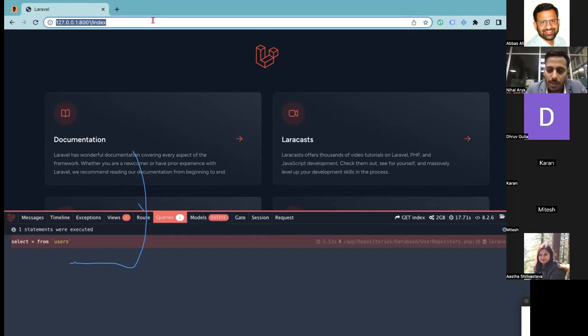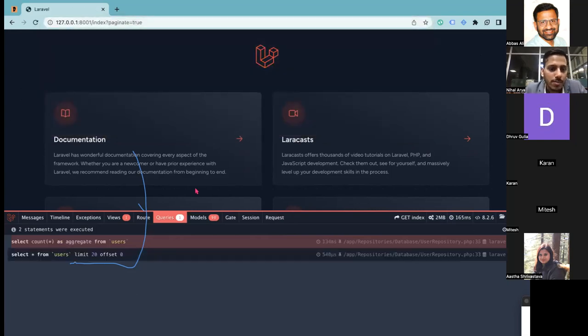I just have to write paginate equals true, then it will get paginated. Now it is taking 2 MB of my memory and 165 milliseconds only, right? So it depends on the scenario. In some scenarios, it will take more time if I have 2 users only. But in this scenario, it will give me better results paginating it.